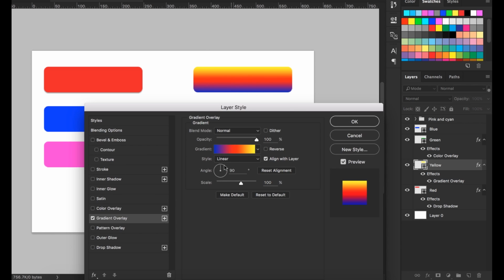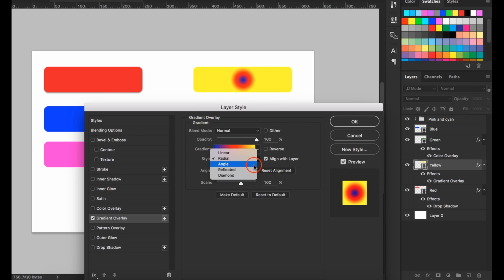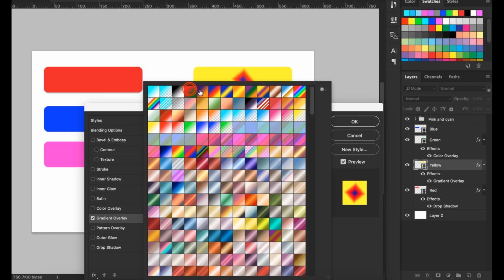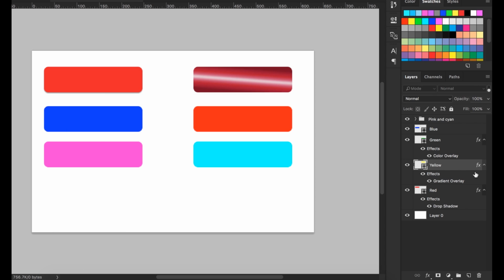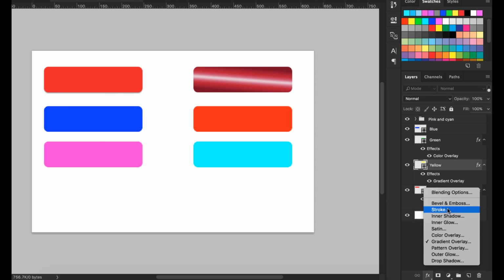You can change the angle. It can be linear, it can be radial. The gradient can be at an angle, it can be reflected, and it can be diamond. You can reduce the opacity as well. Linear. You can scale it, make it bigger or smaller. Click OK. And there are also various other options like inner shadow, inner glow, color overlay. You can play with it.